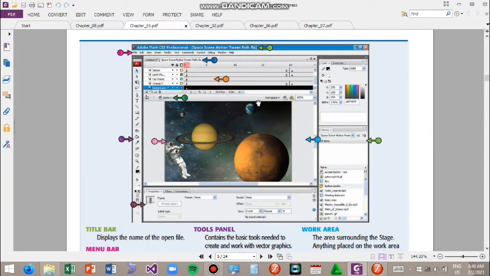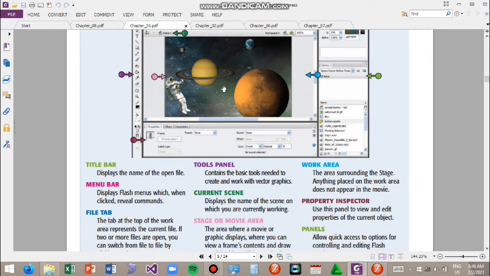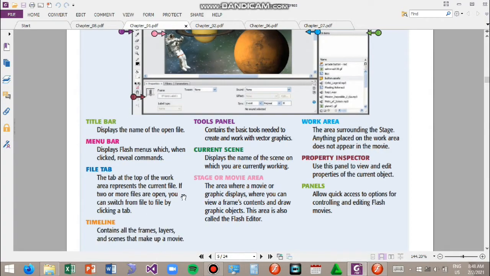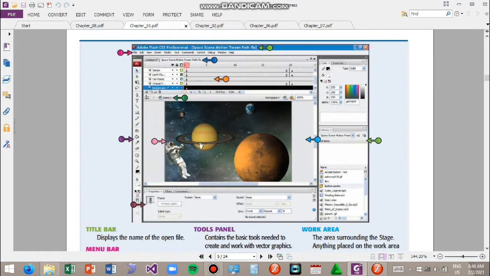We also have the file tab. So the file tab here, this is your file tab, which is on the top of the work that are present in the current file. We also have here your timeline, which includes the frames, layers, and scenes that make up a movie. So basically, this is your timeline.